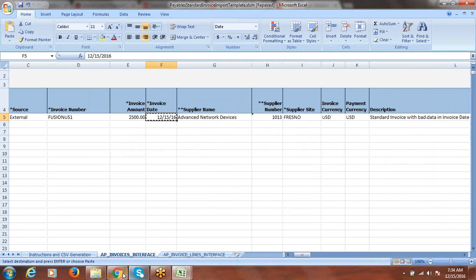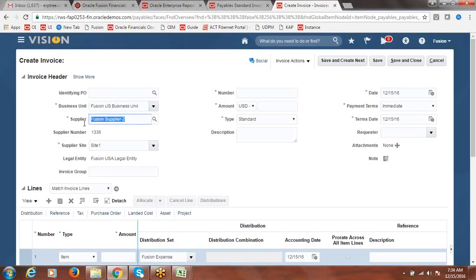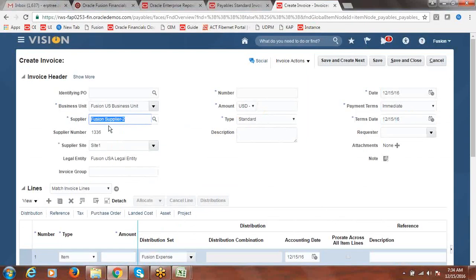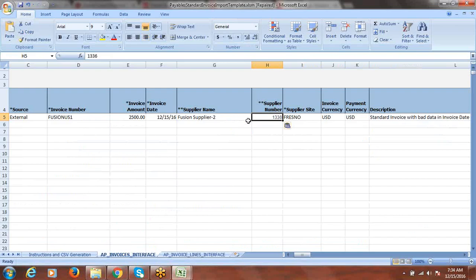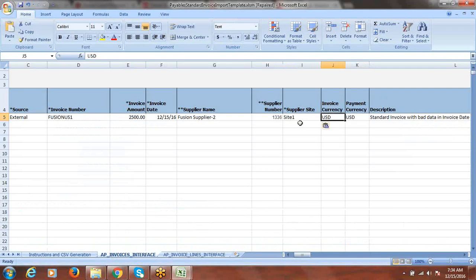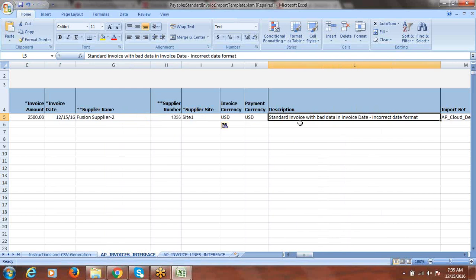Now supplier name. I'll take the supplier name, copy and paste from the application, and supplier number 1336, supplier site, and invoice currency and payment currency. Fine, same, USD and USD. If you want to have a different currency also, we can. That already we discussed and we did in the system also.